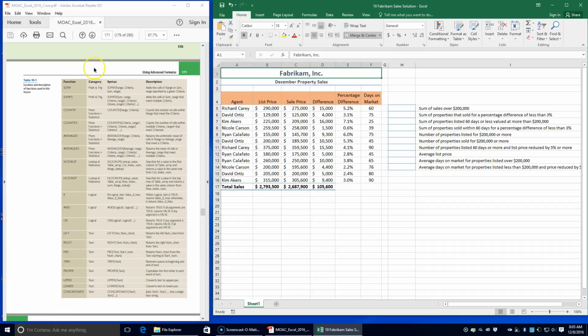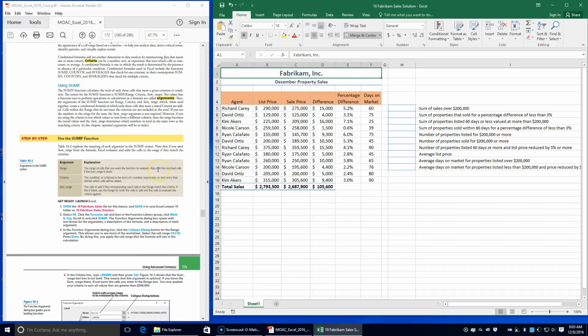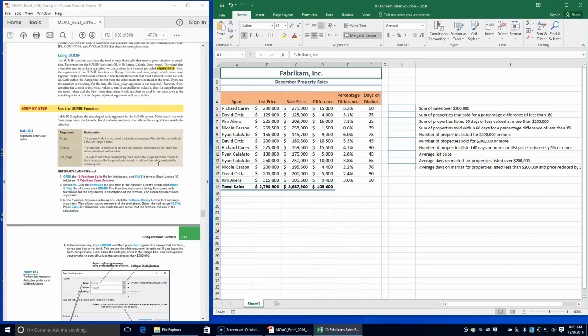Now up here is a list of the formulas and how they look when you put the information in, and it also gives you a description. So if you get lost or you forget what cell is what, page 171 will have your answer for that.